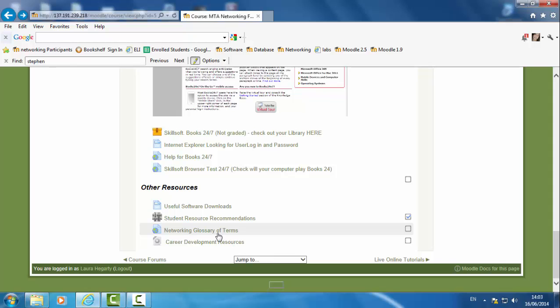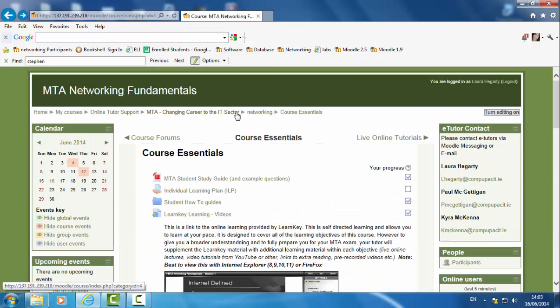Recommendations. Then you've got your networking glossary of terms. Because there's a lot of acronyms in the networking course, the glossary of terms will be very, very useful. And then you also have a document in here for career development resources. So that's all involved in your course essentials.